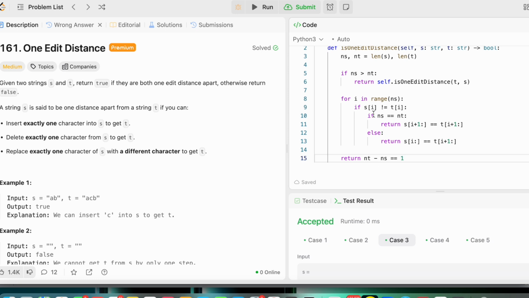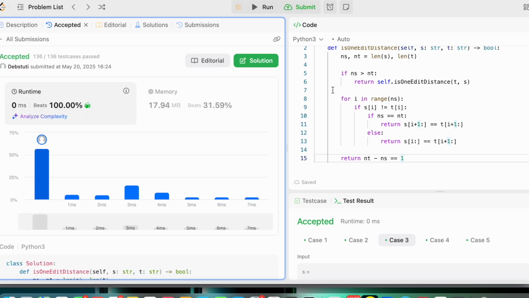So there can be different scenarios. First of all, if s is empty, then it will not go inside this for loop. Even if all the characters are the same, both strings s and t the same, then also this will not return anything. In that case, I have to return this condition. There should be at least this difference, nt minus ns should be equal to 1.